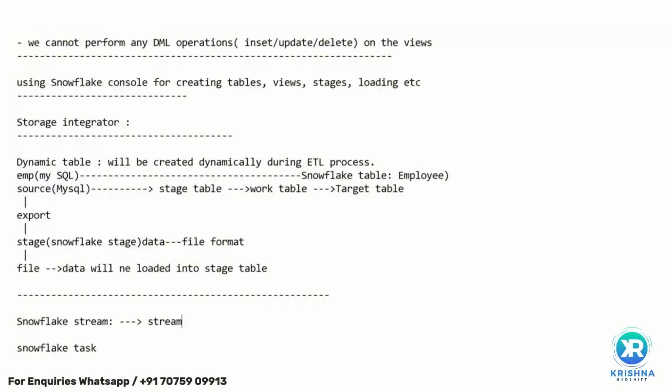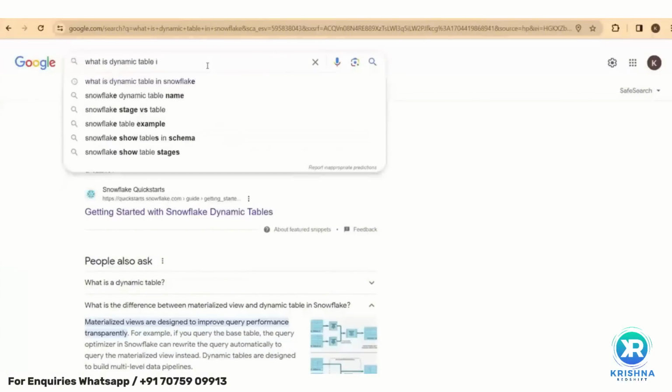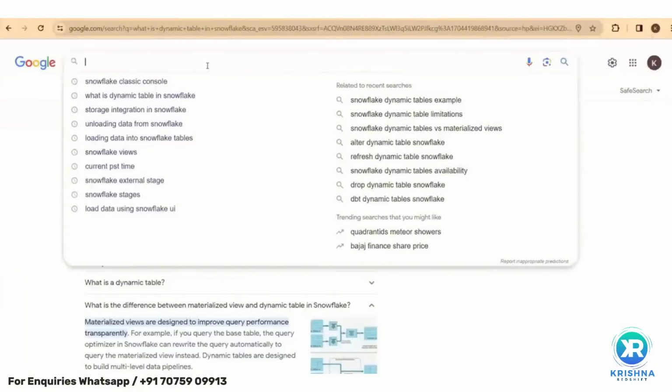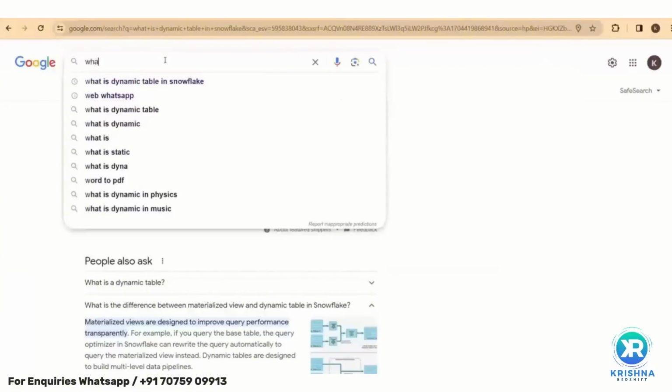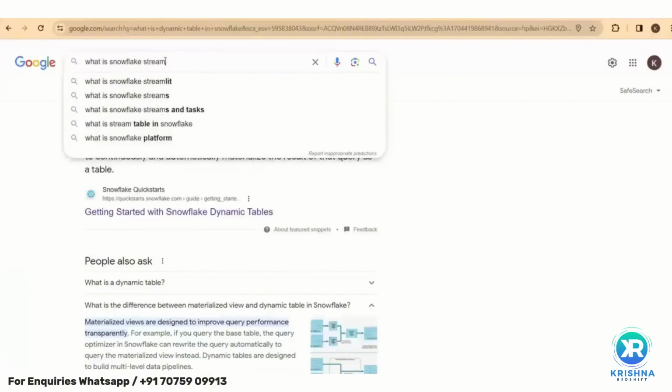Okay, so now let us see what documentation says. Same it says. But always refer, because sometimes interviewers also read Google and ask questions. So that's why we will do that before. Okay, what is Snowflake stream?